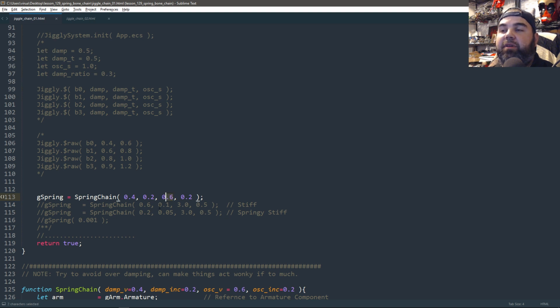Same thing here. I have a value of oscillation. And how do you increment as you go down the bone? At 0.6, and I want to increment 0.2. So it'll increment by the exact same value. So this way, I can do all these bones and apply it in a single call. So this way, first of all, you make the API easier.